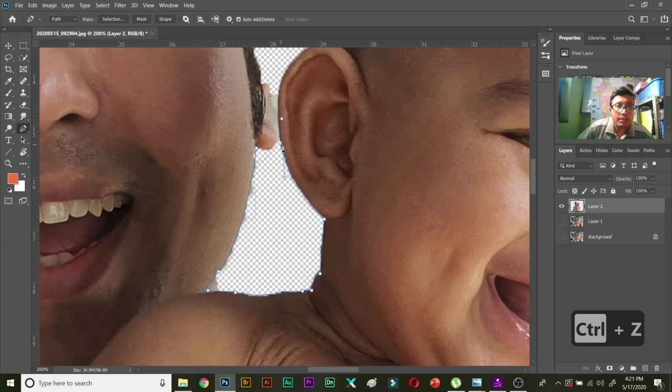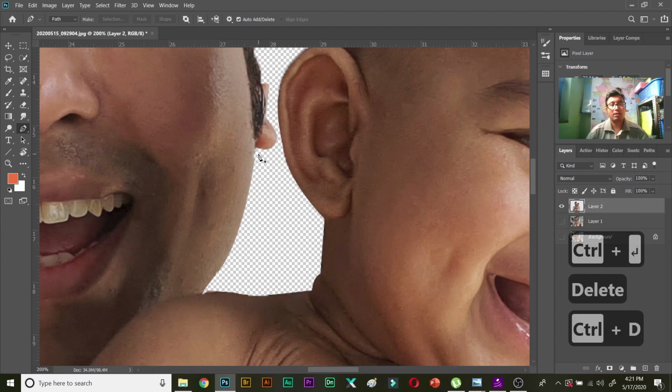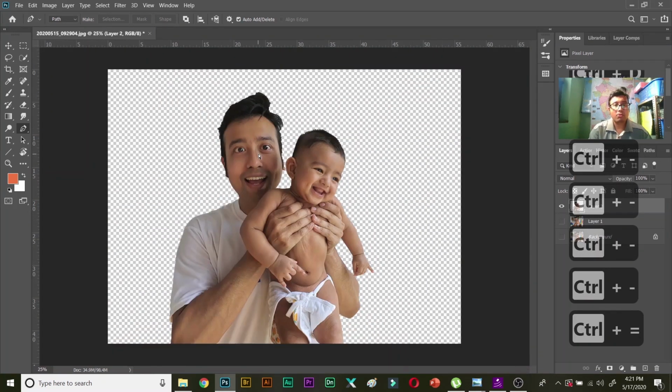The pen tool selection is a very tedious job. Okay, you need to give it some time. The more time you spend on the pen tool, the better your selection will be. So Control Enter, and now we'll click delete, and the whole thing is more or less done.